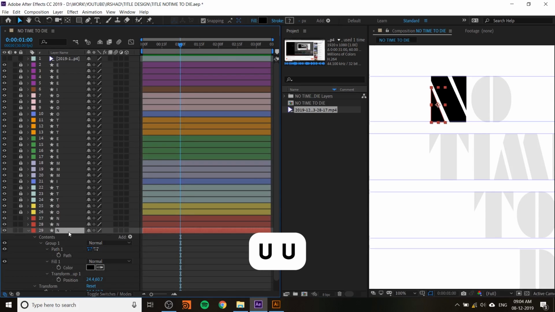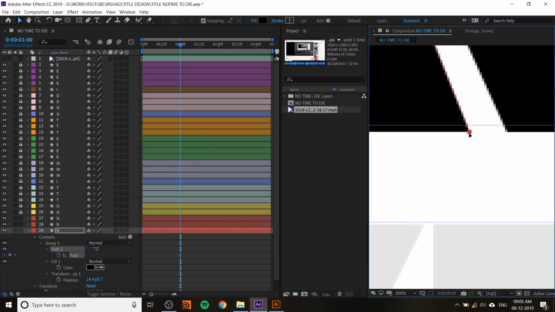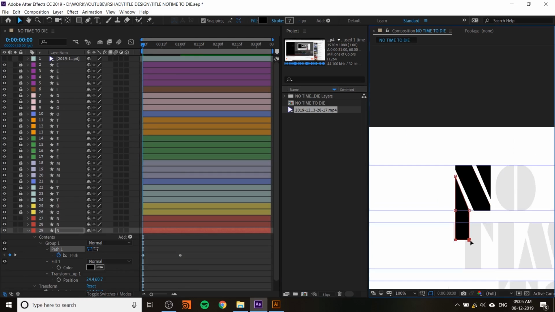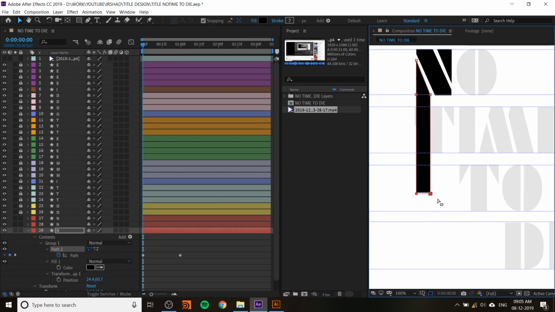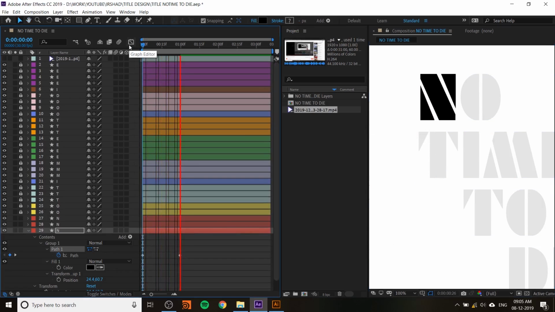Just double press U, then access the path, then add a keyframe at 1 second, and go to the first frame first. And you can see if you click on the path, you can access each and every point separately. Sometimes it's very difficult to access the path, so just click on the path. Now go to the first frame, and I just drag only these two anchor points. See, now you select this one and move to here based on that shape. Now you can see the animation.